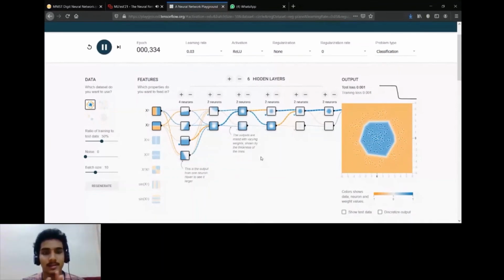But then there's also this concept of overfitting and underfitting that comes into the picture if we increase the number of neurons too much, which we'll be learning in the next session.